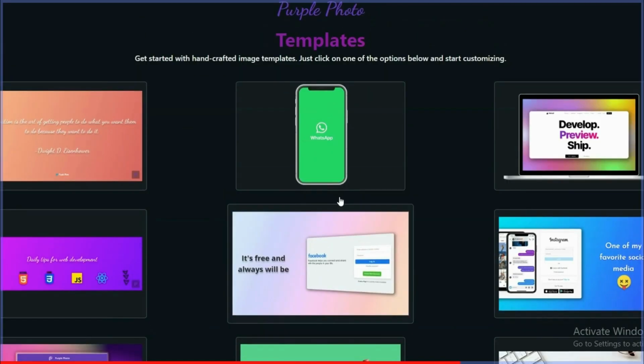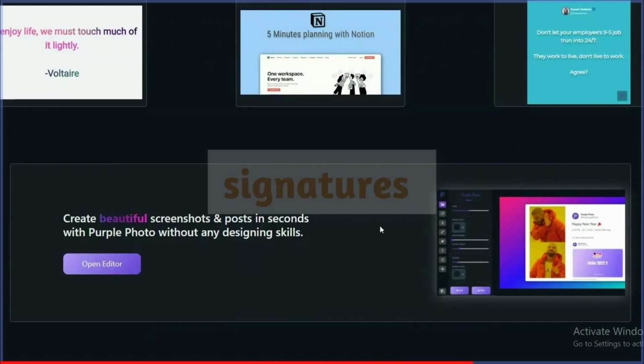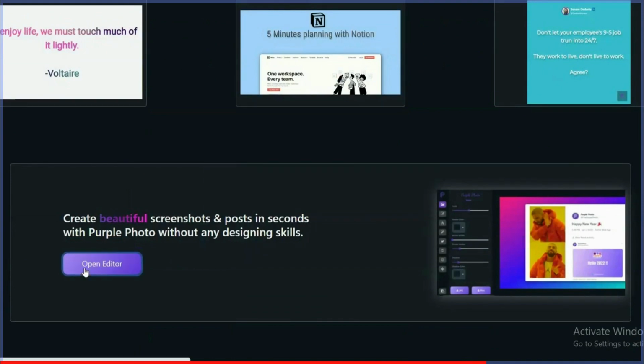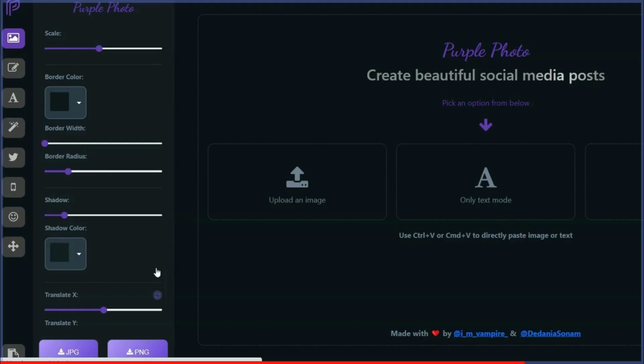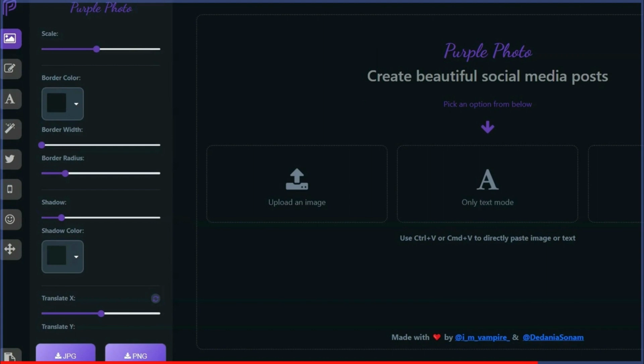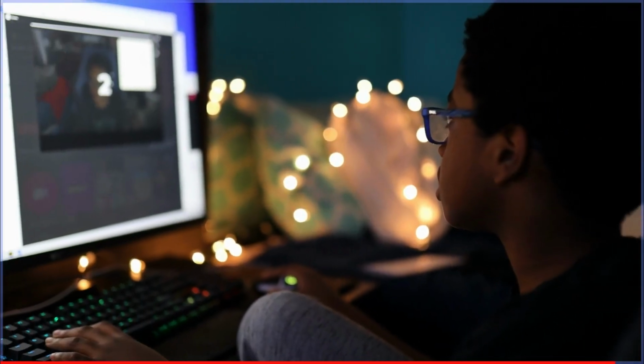Another great feature of Purple Photo is that you can add your own signature to your post. This is perfect for bloggers and influencers who want to add a personal touch to their content. With Purple Photo, you can create a signature that will reflect your brand and personality and easily add it to all the social media posts. So now let us go through how Purple Photo works. Let's dive in.